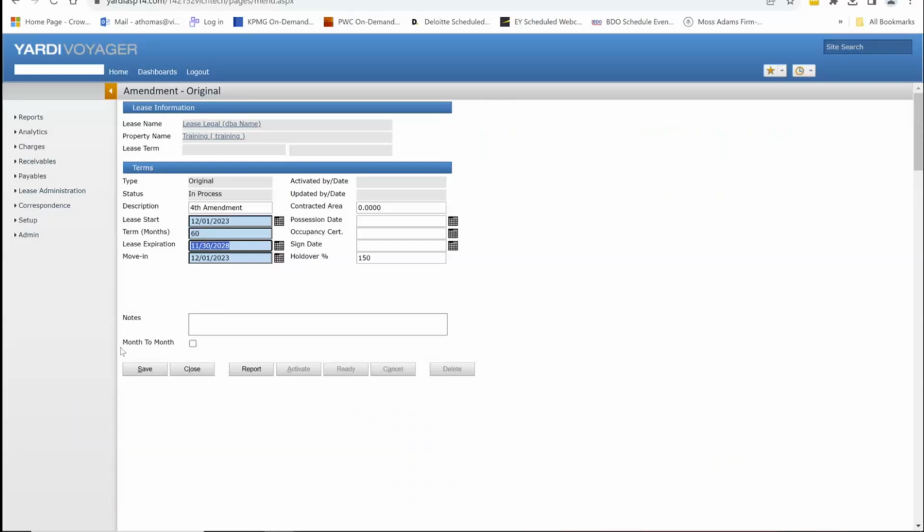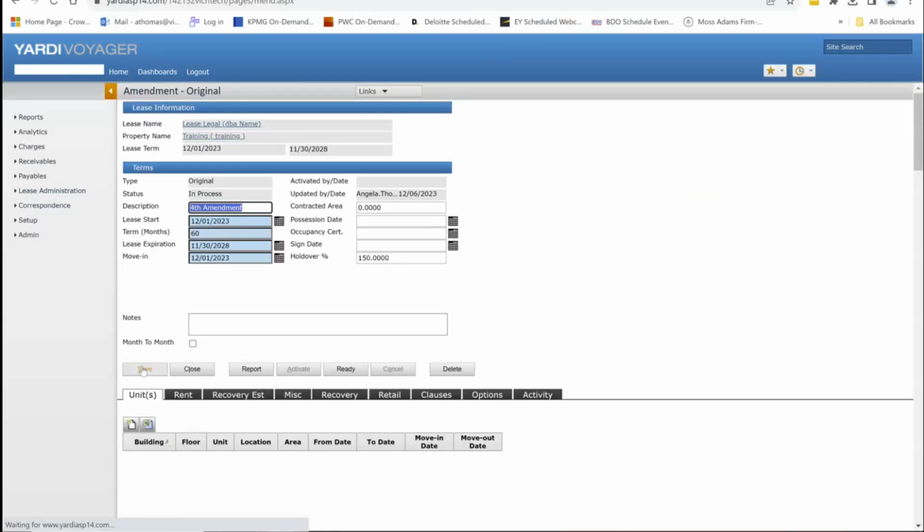The beautiful thing that Yardi does is it tries to walk you through the screens one by one. It doesn't overwhelm you, so you don't have to navigate and figure out what needs to be done next. It's only going to release the appropriate information. So we're going to hit save.